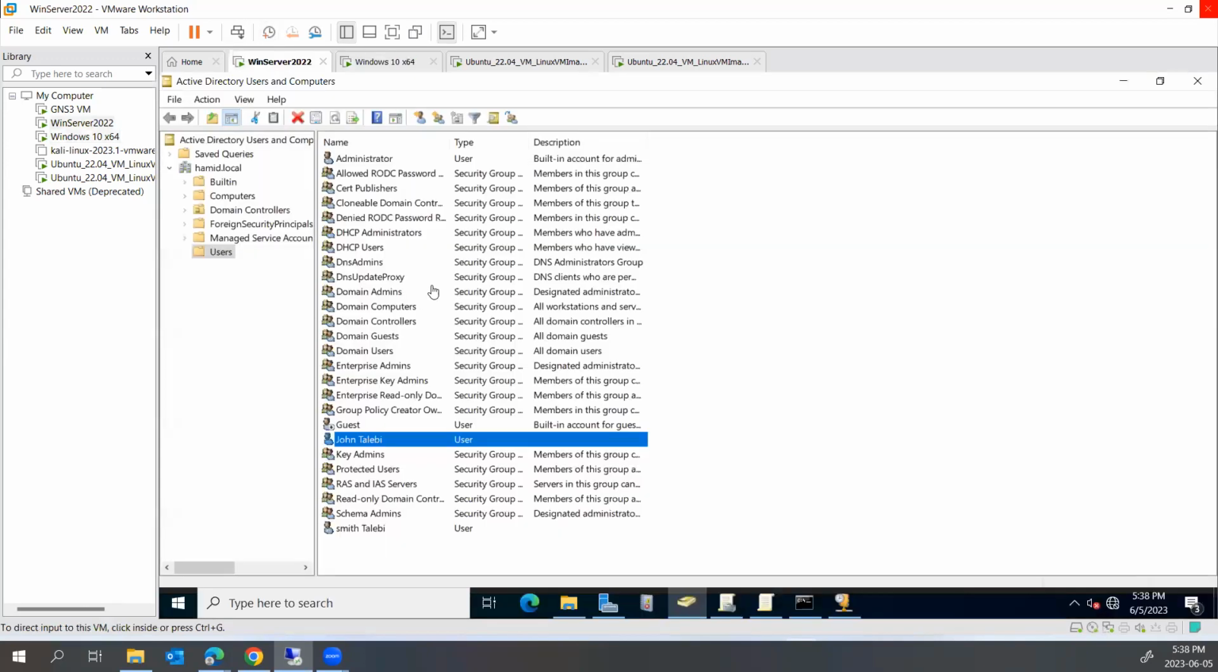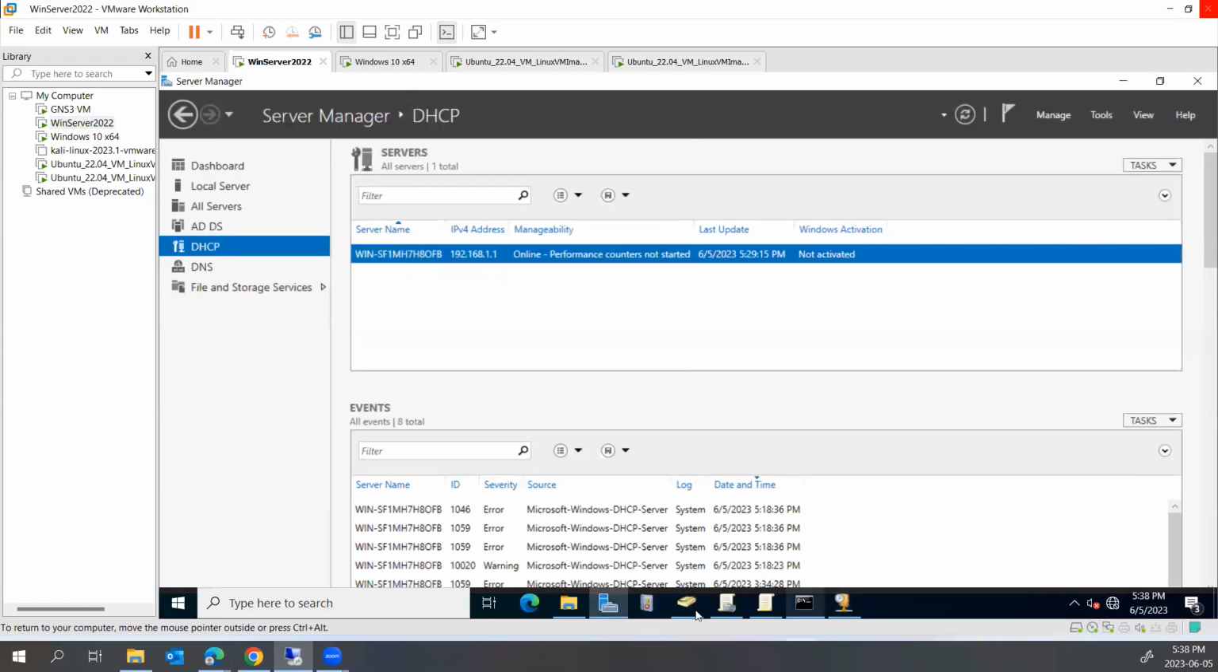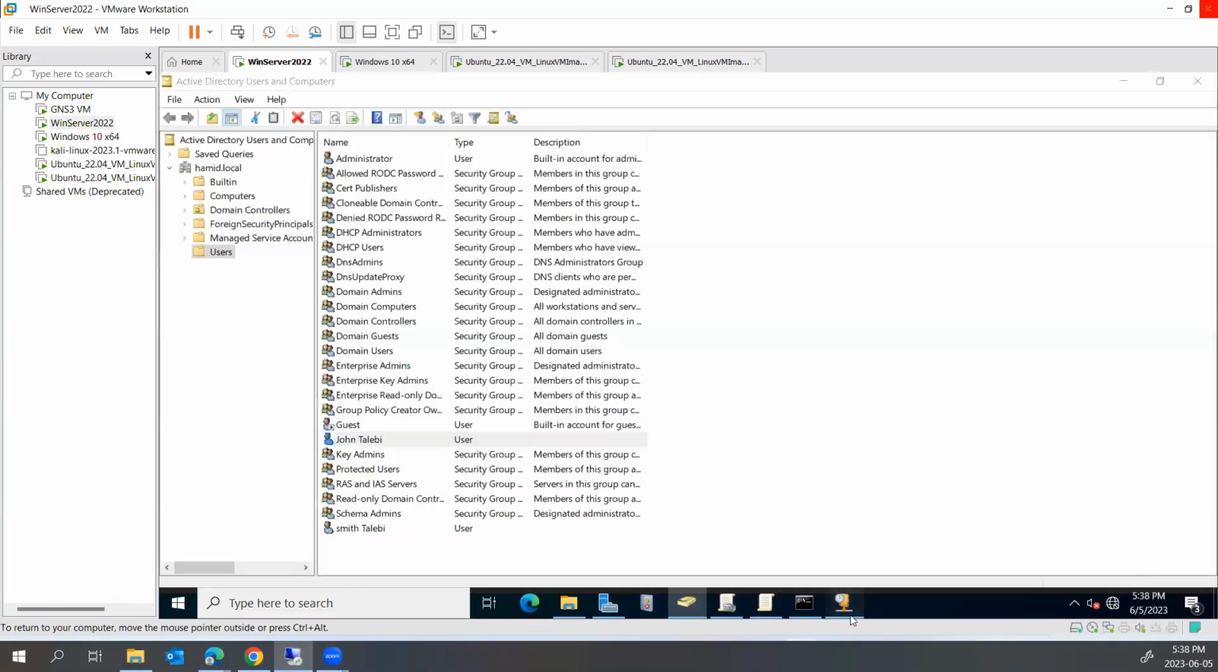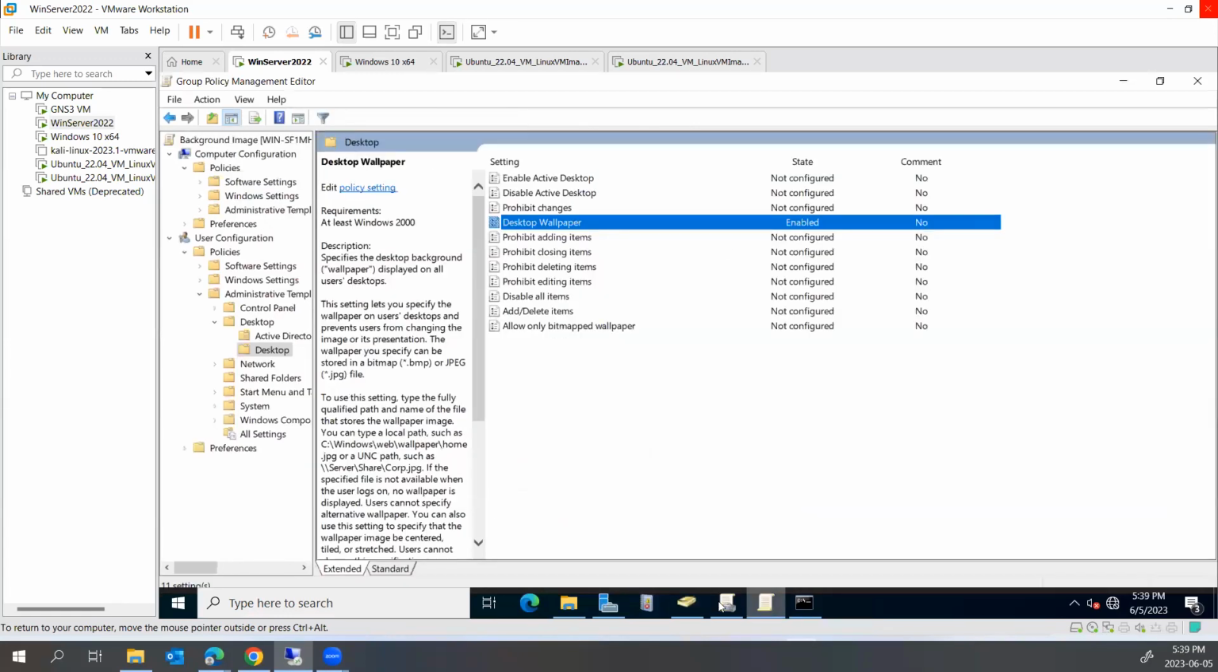Look. So that means that if you have, for example, 100 users under this domain controller, all of them now have this group policy. Where am I? This one. Sorry. Oh, this is DHCP. Yeah, this group policy. So this desktop wallpaper.